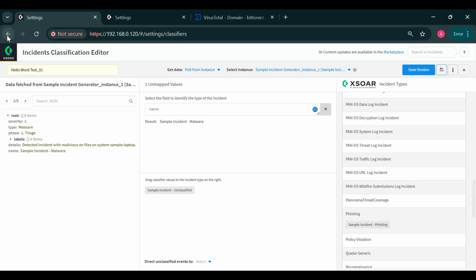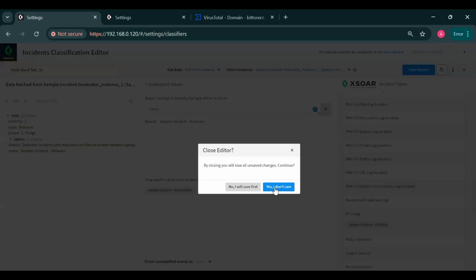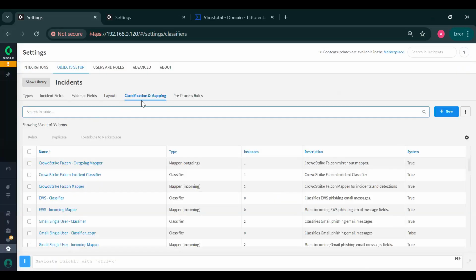Now let me quickly show you guys the mapper. Mapper is even easier since you guys have worked with it. Okay, now if you see here, you will see two options. One is incoming mapper and one is outgoing mapper. Outgoing mappers are mainly utilized for the ITSM tools where you want to update something. If you want to send something outside, that could be your Jira, ServiceNow, and other ITSM tools.